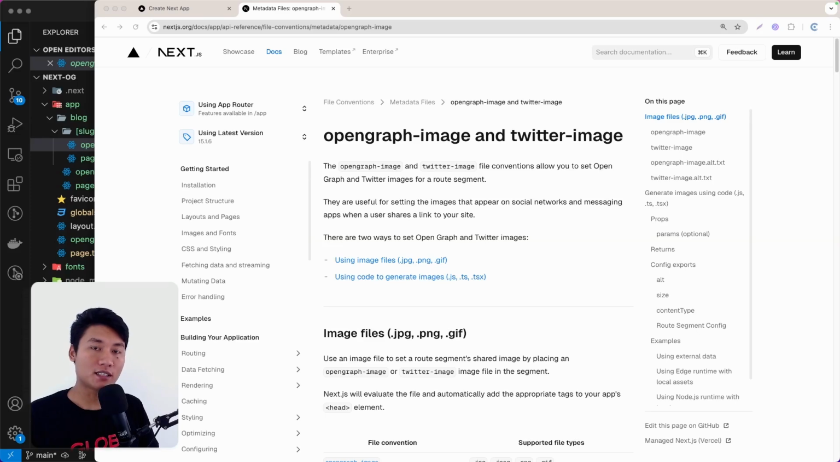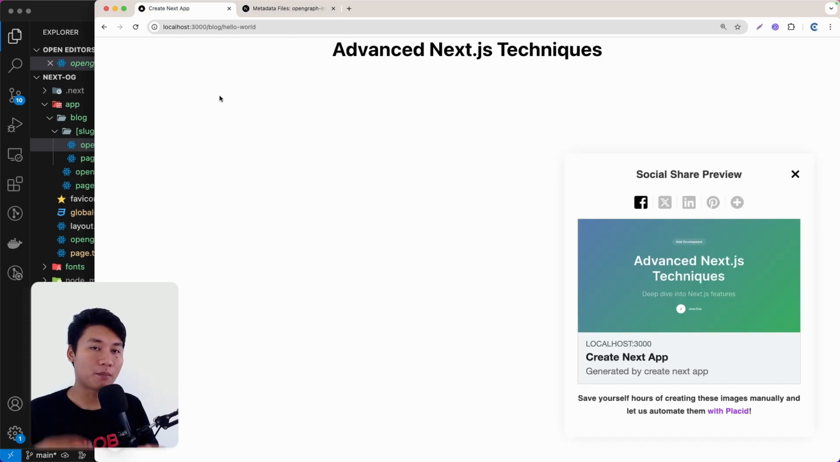In this video, let's learn how to create Open Graph in a Next.js application. So what is Open Graph? Basically, it is kind of like a preview when you share your website on a social media platform. As you can see, this is the example.